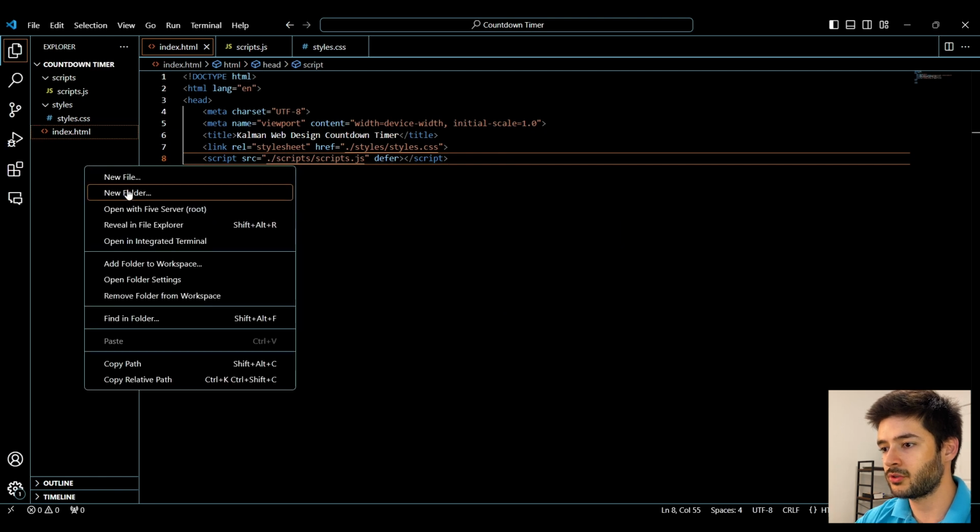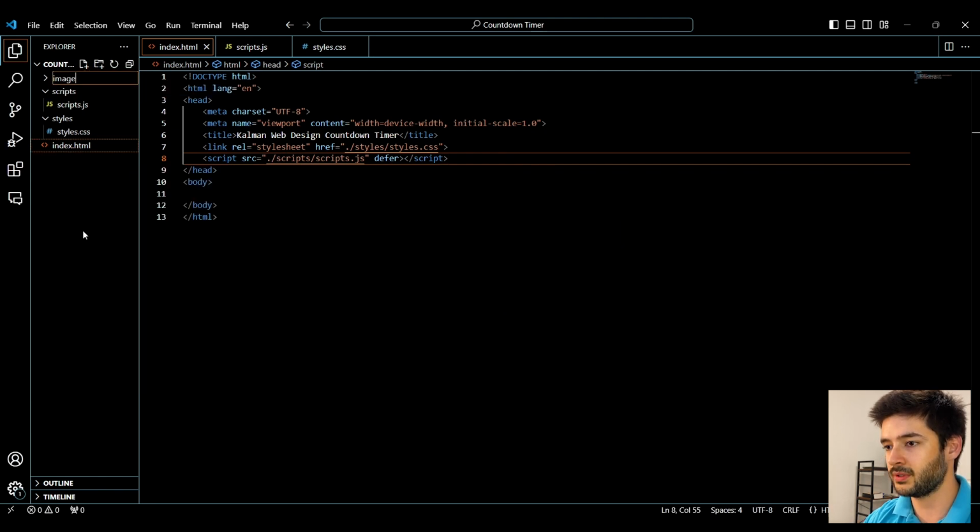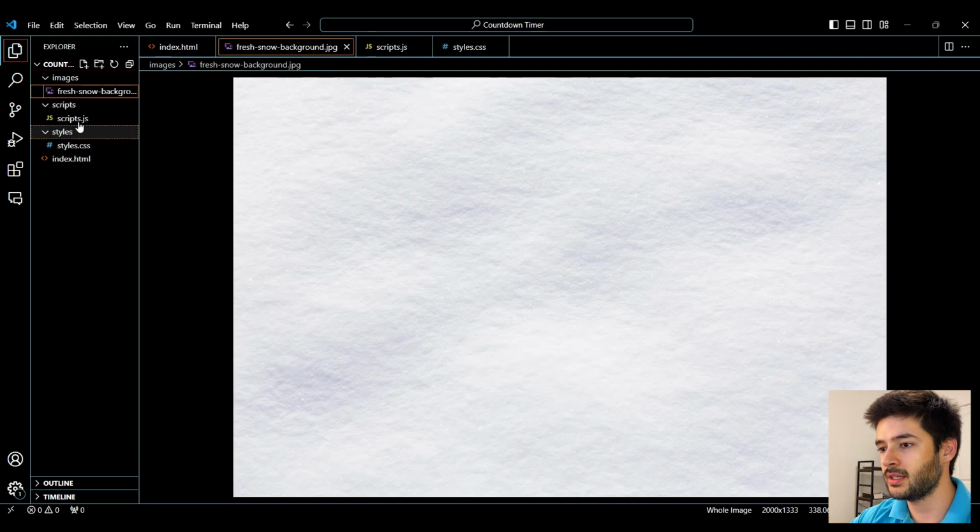Next, what I'm going to do is create one more folder, and this is simply going to hold all of our images, and then I'm going to go ahead and paste an image within this folder. And now you guys can see that our image is within our images folder, and we're only going to be using one image for a background today.